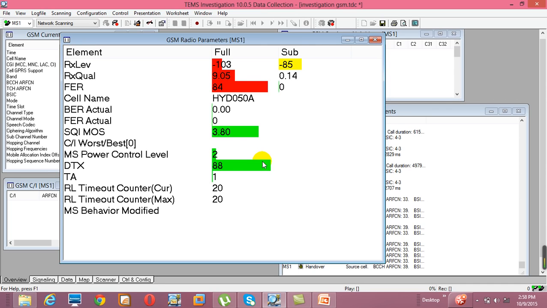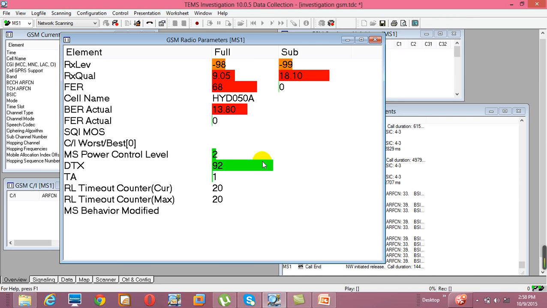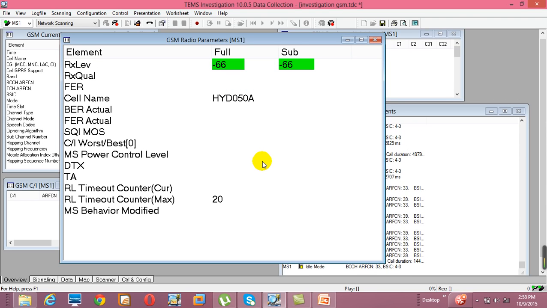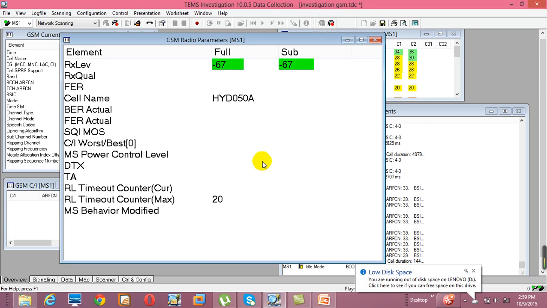But when we are setting the default thresholds for the C by I, when there is no hopping, which means my call is going into which TRX? The BCCH TRX. At that time the C by I that should be maintained is 12 dB. With hopping, 9 dB should be maintained. Right, everyone?